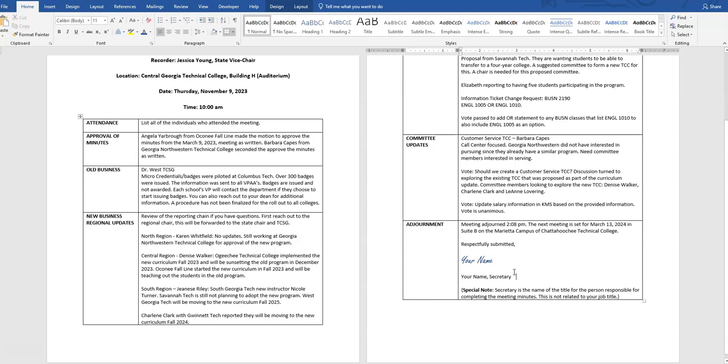Typically, it is the secretary of the committee that is recording the minutes, typing the minutes, and submitting the minutes. There could be a variety of titles, but it's typically the secretary of the committee. This is not necessarily related to your particular job title.